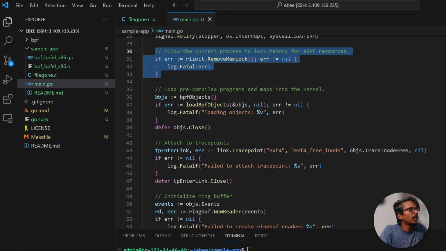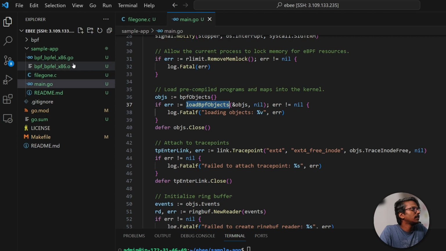Then we are loading the BPF objects. These are functions taken from this particular file, which was generated by the go generate command. What it will do is create this objects variable and load into it. BPF objects are nothing but program and map specifications. So that information will be contained in this objects variable.